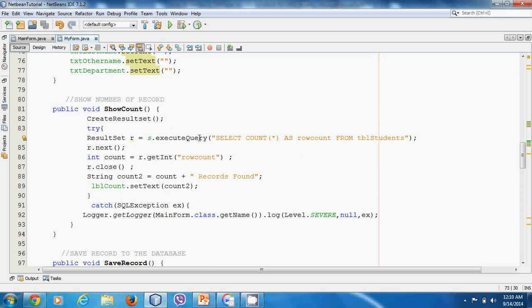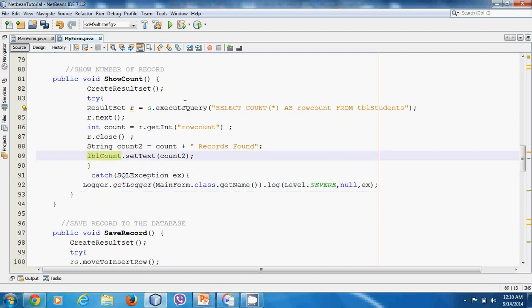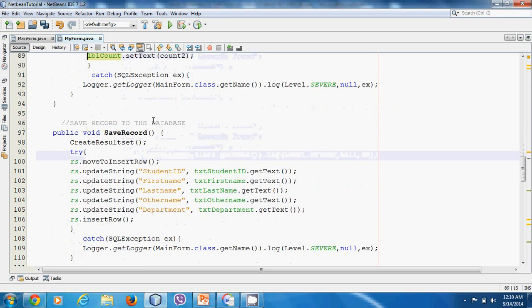So when you create it, you have this count is equal to R. This time R is a result set. Get count, row count. Okay, get int row count, as you can see this row count here, and then you convert the integer result to string by concatenating it with the string here, and then LBL count, the set text. LBL count is a label that displays the count there in the form. If I'm too fast in this video, you can just pause and maybe rewind to backtrack to find out exactly the explanation.